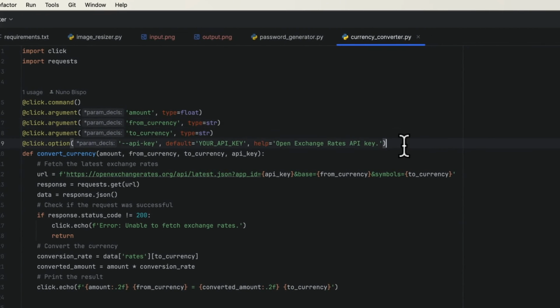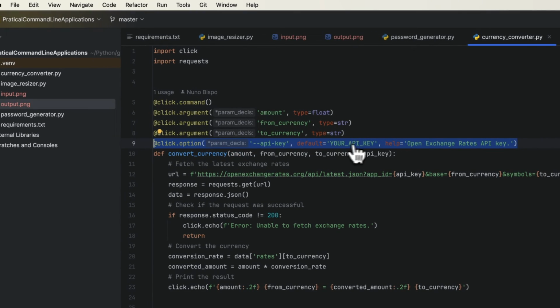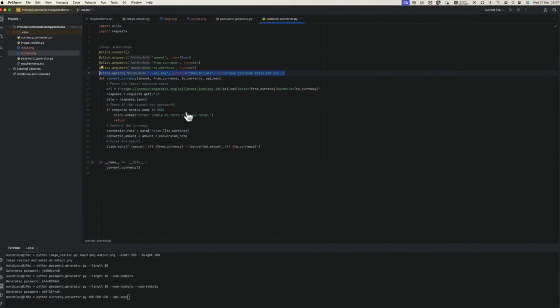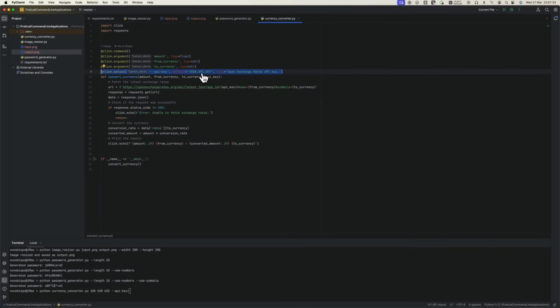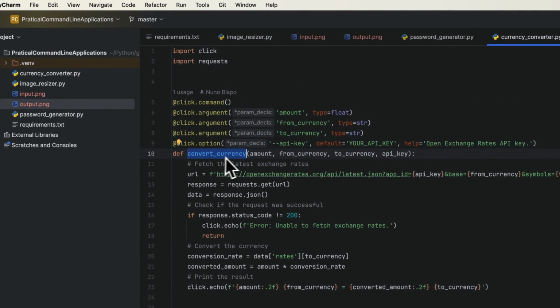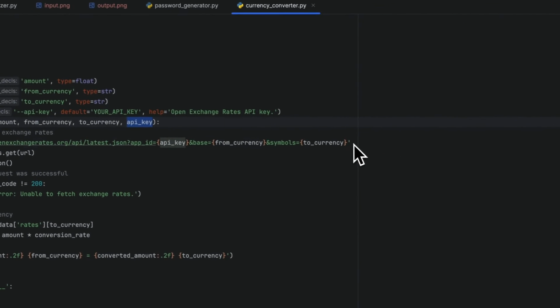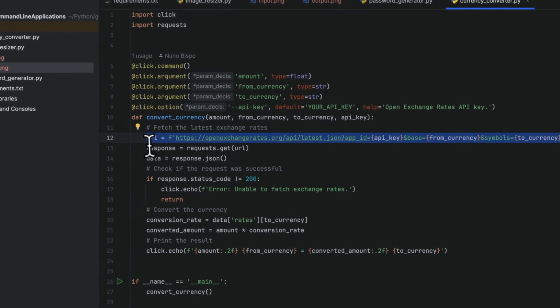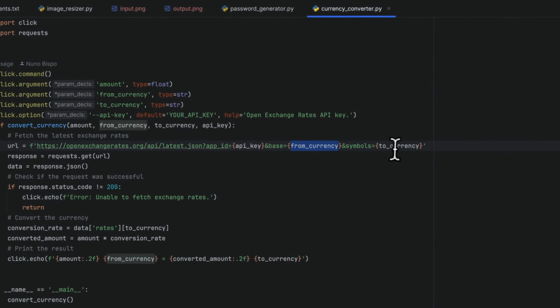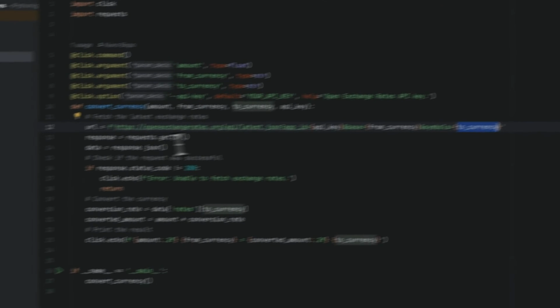We're defining one option, which is the API key, which must be passed in order for the API to be properly called. Again, our function is called convert, which receives the amount, the from currency, the to currency, and the API key, all from the click arguments and options. We're going to be fetching from the API. We'll define our URL. We're getting the latest value with the API key, the base currency, and the to currency.